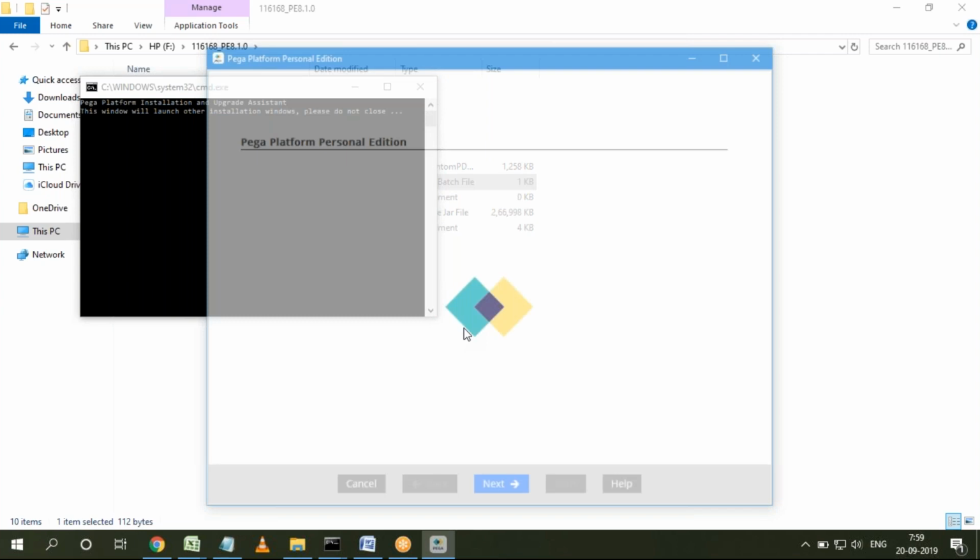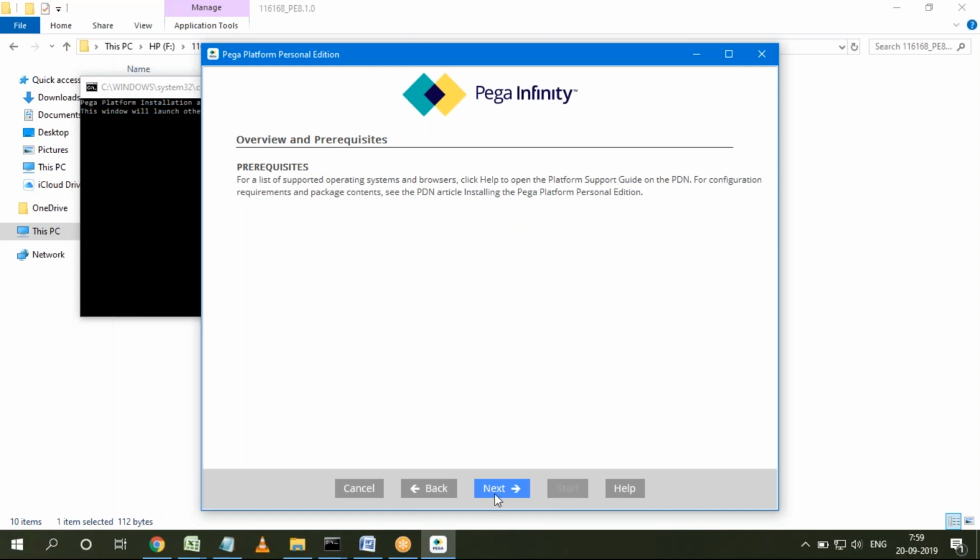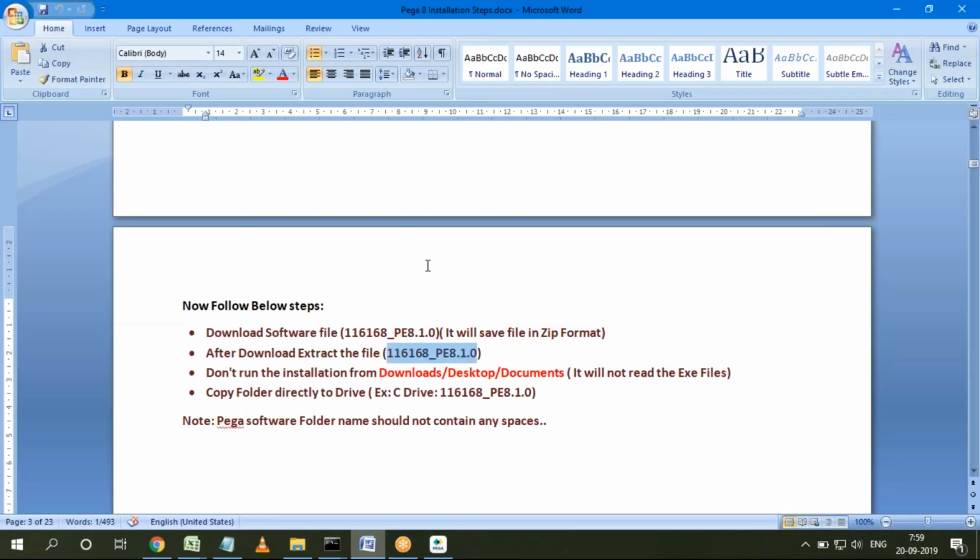So you'll get this wizard open. So in this wizard, just follow the steps. Okay, click on the next button. Then prerequisites. Prerequisites I've already given in the installation document. You can go through the document. Then here you'll be getting the license agreement. You have to click on accept.